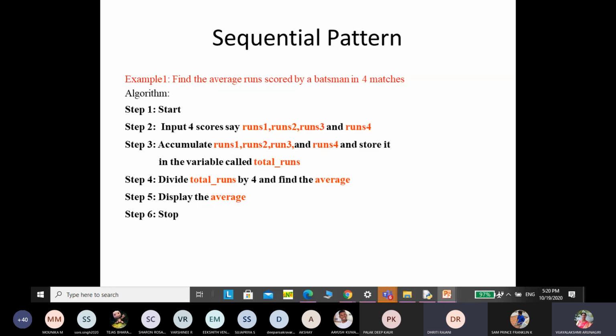Is it right? So I want the match 1 number of runs, match 2 number of runs, match 3 number of runs, and match 4 number of runs. So I have to take the input of the 4 values. And how will we calculate the average of the 4 values? Mean, ma'am. Mean, how will I calculate the mean? By adding the 4 matches' runs. Is it correct or not?